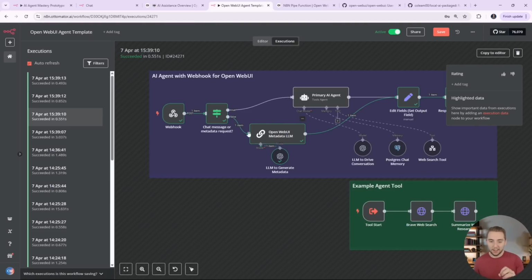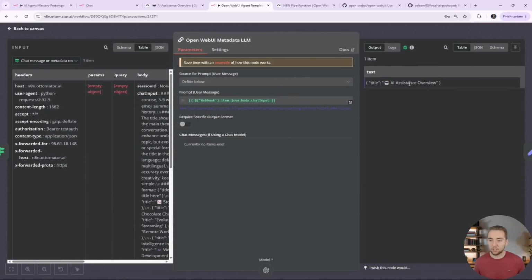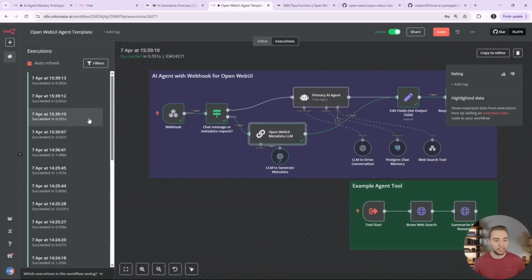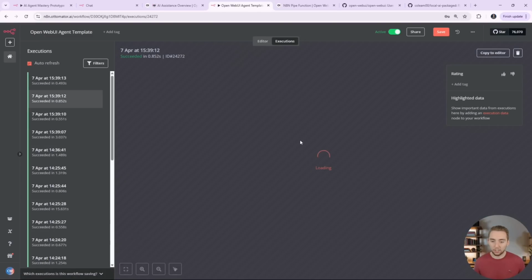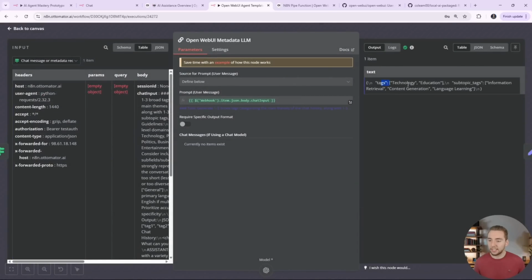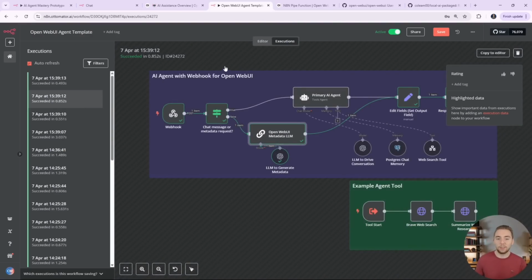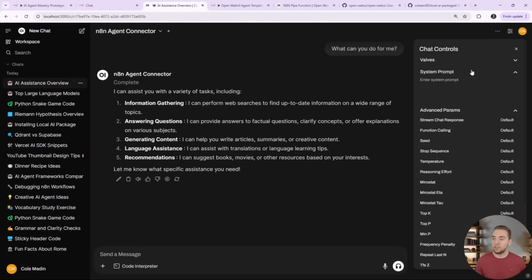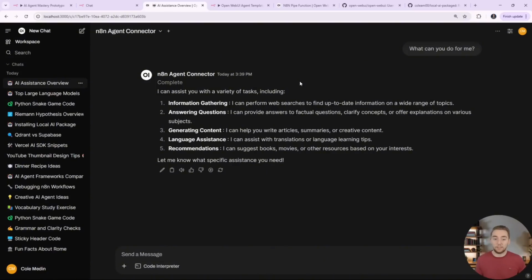So if you look at this call to this basic LLM that I have set up, you can see that it generated the title. And then if I look at the next execution, it called the AI again to generate the tags, technology and education. And so it's just a nice feature in Open WebUI where it uses AI to do other things in the conversation besides just giving us the response. It creates these tags, this extra metadata like the title of the conversation as well, which is super neat.